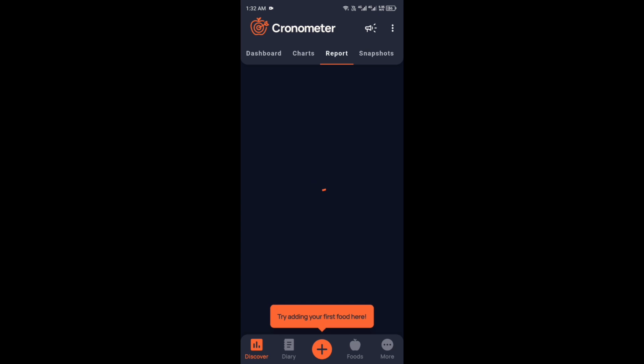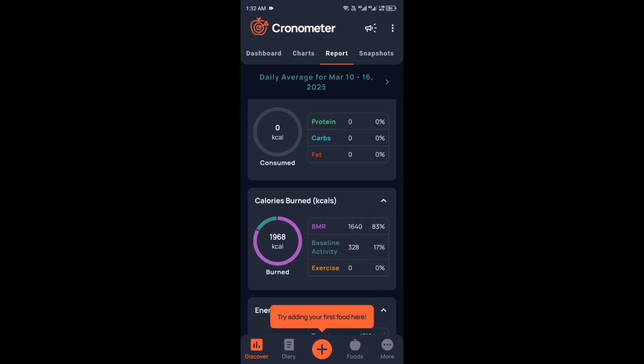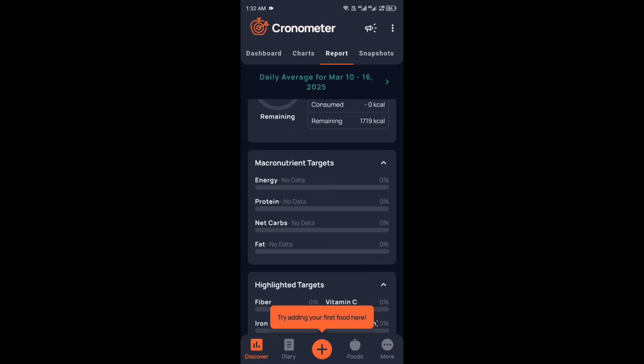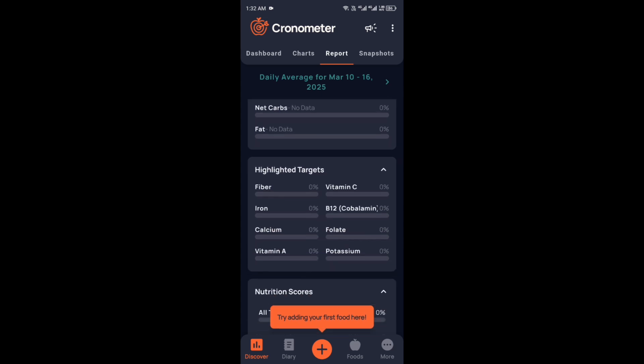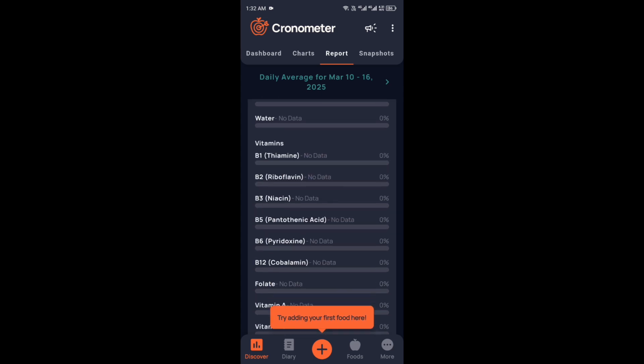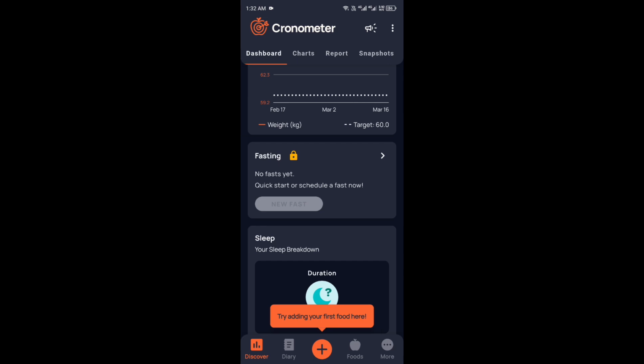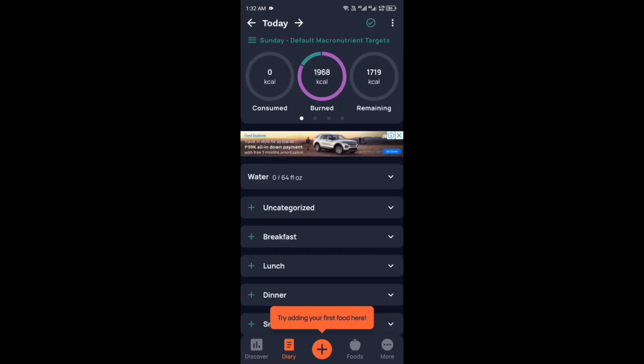On the report, you can see your energy budget, calories consumed, calories burned, and macronutrient targets and highlighted targets. And you can also see your complete nutrient summary, a very specific one. And you have your snapshots. And on the bottom, here you have your diary.